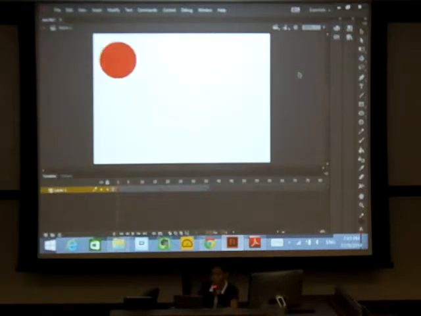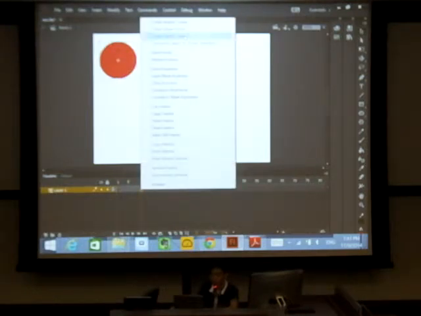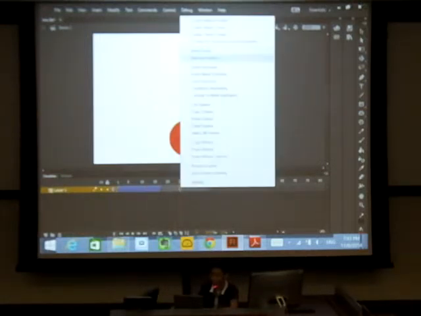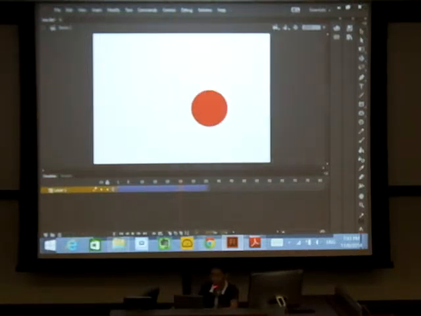Okay, so you want the ball to move from here to here to here, smoothly between the 3 positions. You just have to right click in between the 2 keyframes and select classic twin. Okay, create classic twin. So you will see the ball moving. You do the same for the second part. Create classic twin.